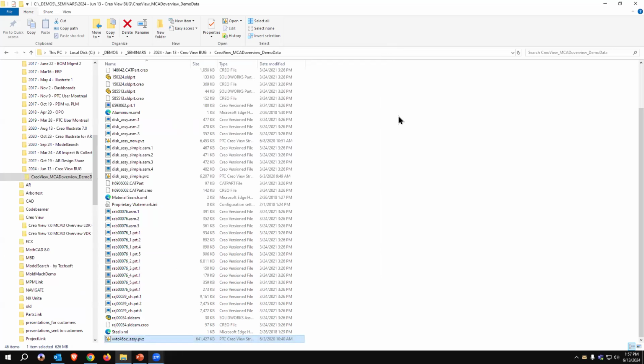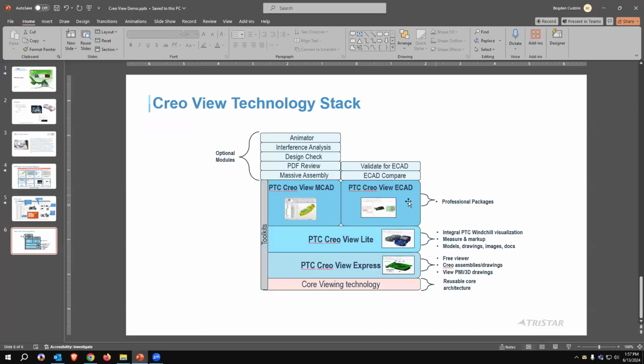The other question is something about higher end MCAD version. So if I go back into this technology stack, I have Creo View MCAD as the base, and then the animation, the other functionality for interference analysis, design checks, PDF reviews, comparisons for ECAD, and so on. Those are additional modules that you can add onto MCAD.